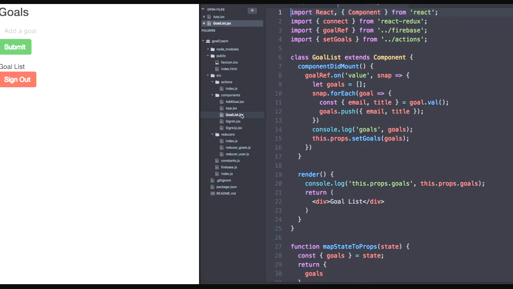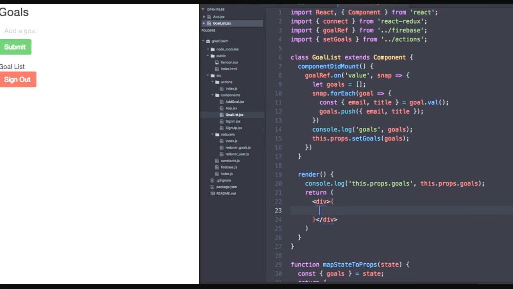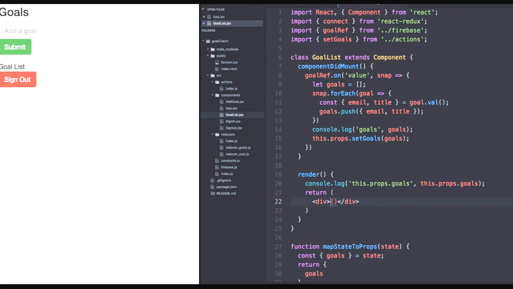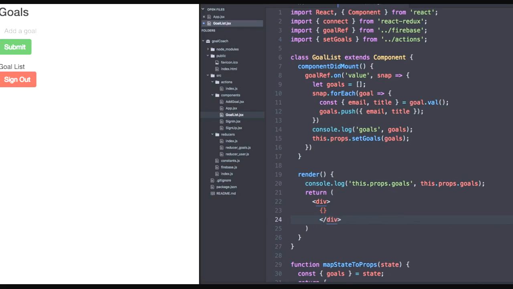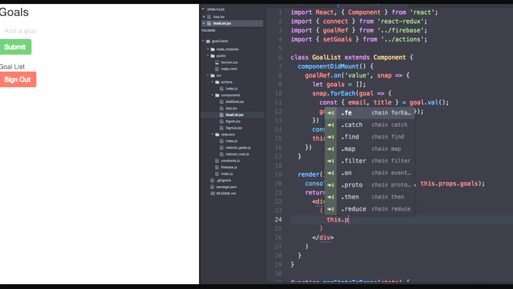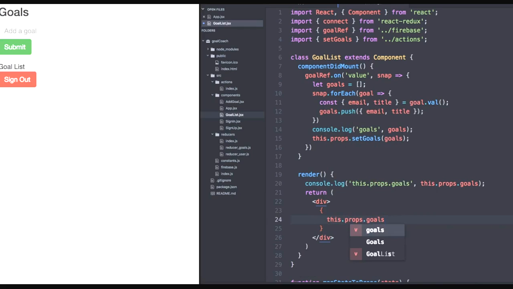Now let's head to goallist.jsx. In order to render our goals onto the user interface, we simply need to call the map function over this.props.goals. Now we'll need to wrap this logic within a div in our JSX. Let's take out that goal list tag, and we'll declare some curly braces where we can start using some logic. So we'll call this.props.goals.map, and then we'll map over each goal one at a time.